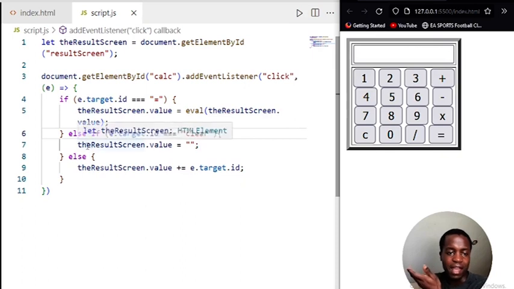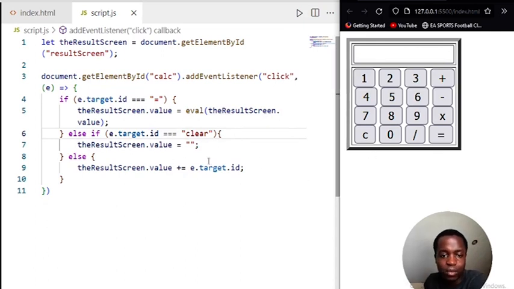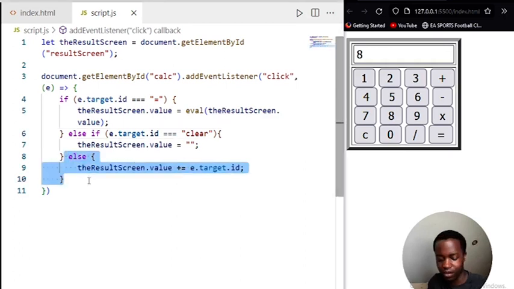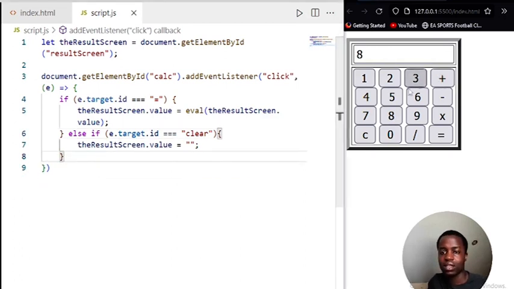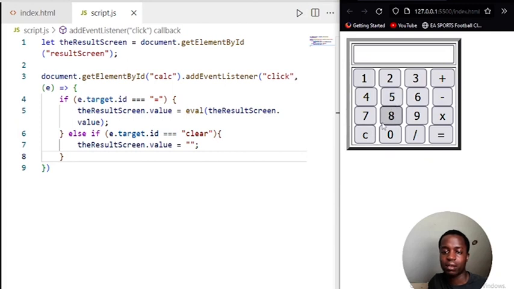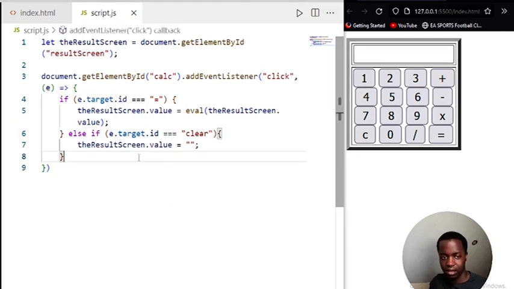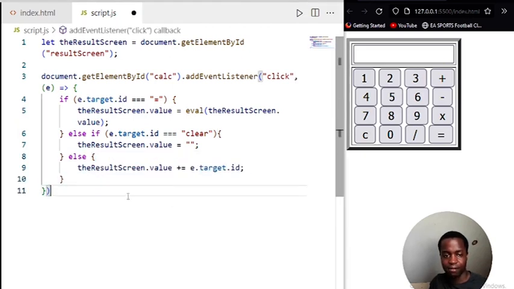And then if clear is equal to the event target ID, which it is, then assign the result screen with nothing, and else assign the result screen itself plus the event target. If we didn't have this, we wouldn't even be able to actually see our inputs. That's why we need to assign it to itself.